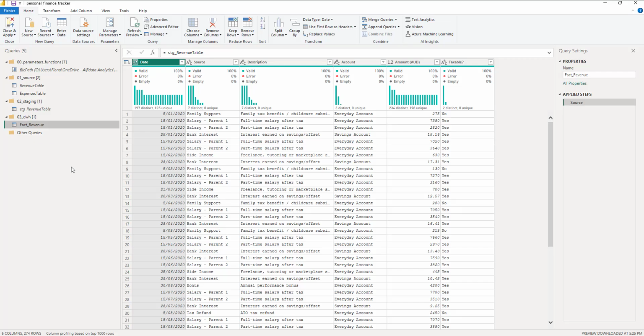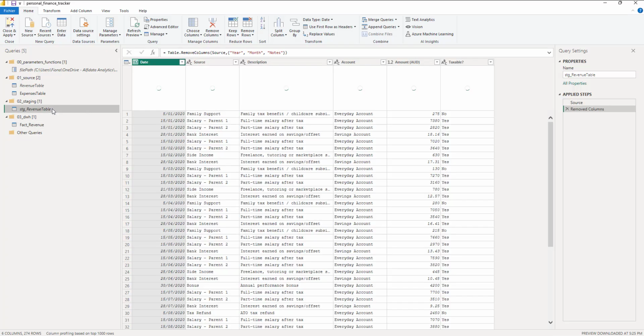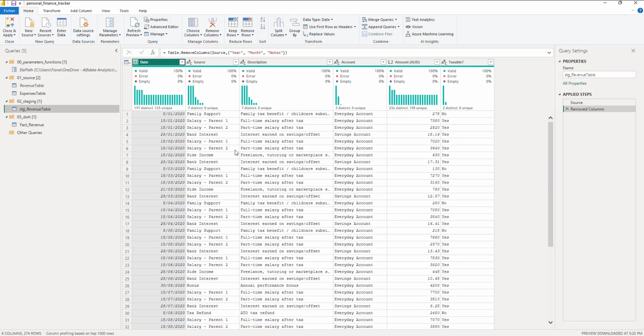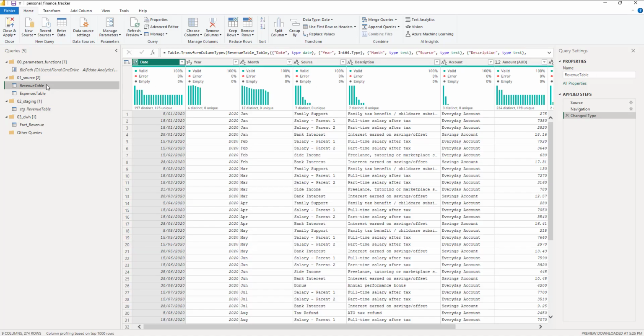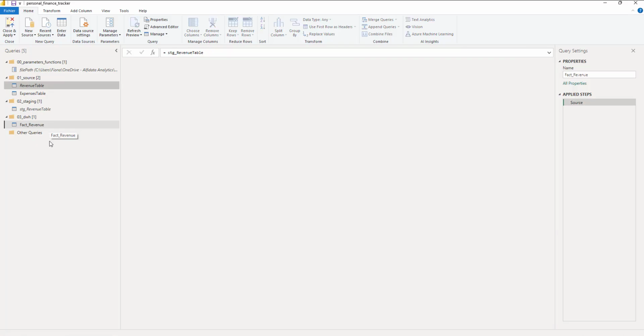Whenever I have a lot of queries here, I know exactly that all the queries under the staging folder are where I'll be doing most of the transformation steps. Whatever is under source is the data that's imported from my source file. So it just allows me to track the changes as I'm working in Power Query Editor.